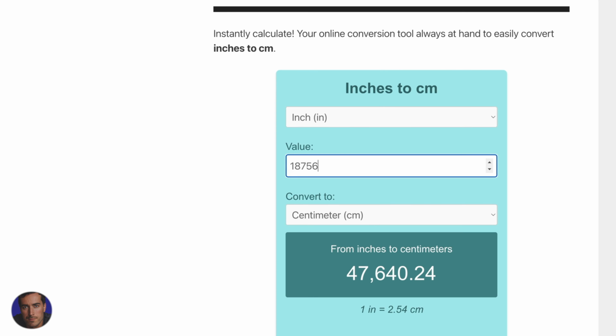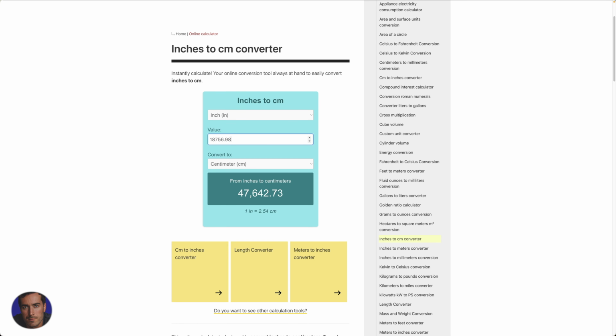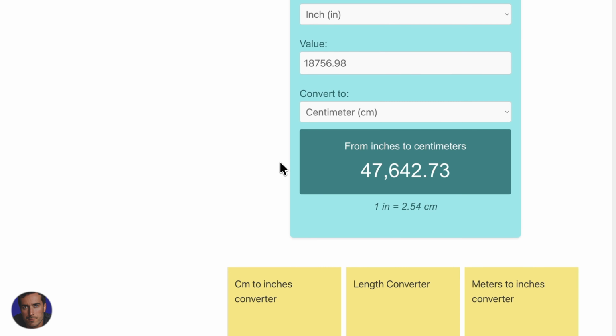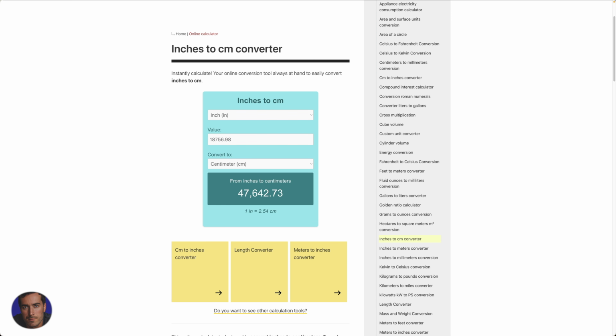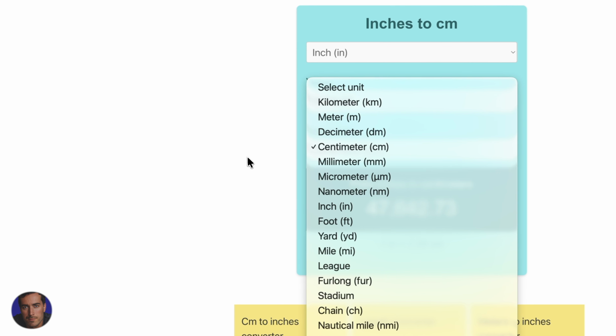You can put huge, big numbers in if that's what you need to do. Maybe you're doing some sort of, I know, house project or something. We can see that this 18,756.98 inches is in fact 47,642.73 in centimeters. You can convert from different things as well with this site.